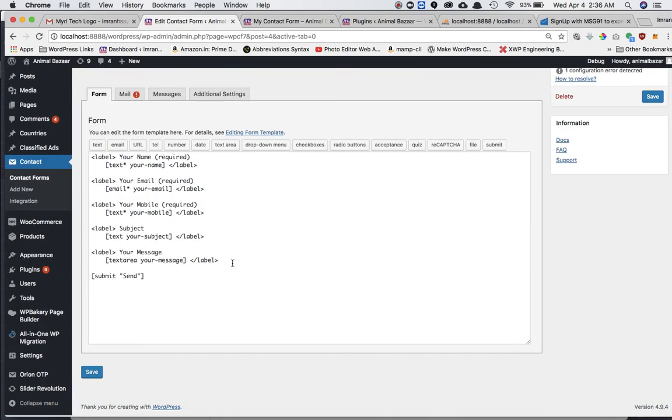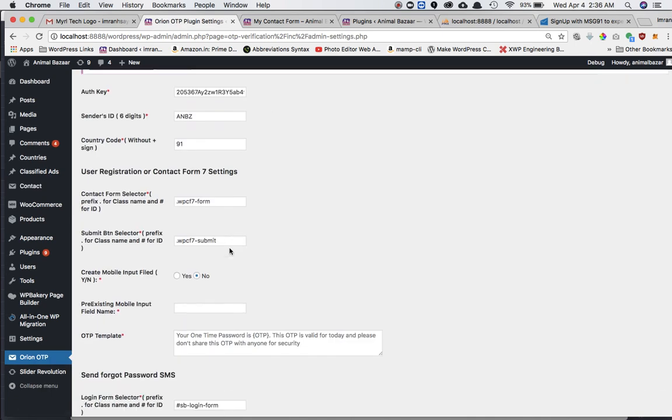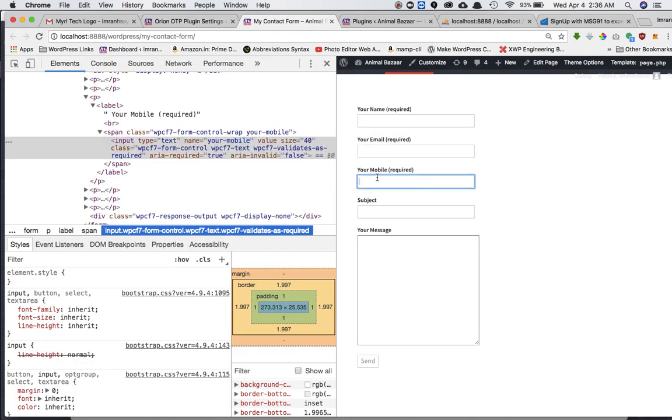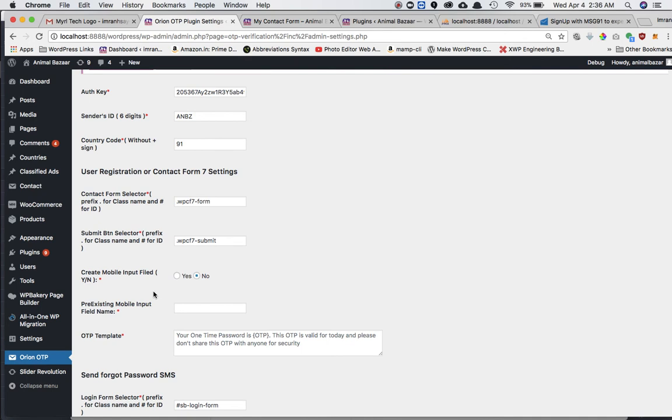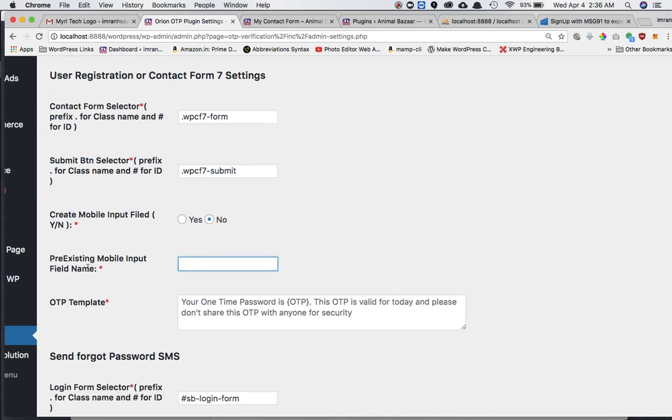So what you need to do now basically is, since you already got an input field in your plugin, you don't need an input field for mobile because you already have one and you want to use the existing one. So all you have to do is over here just say that you don't need it. So create a mobile input field, no. So I've selected no here, and then it'll ask you for the pre-existing mobile input field name.